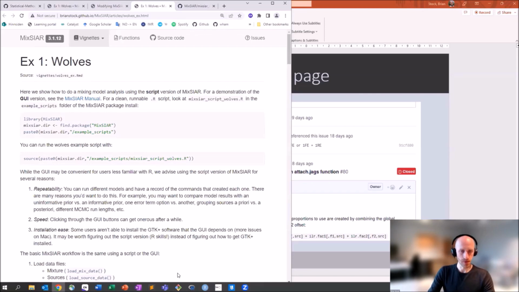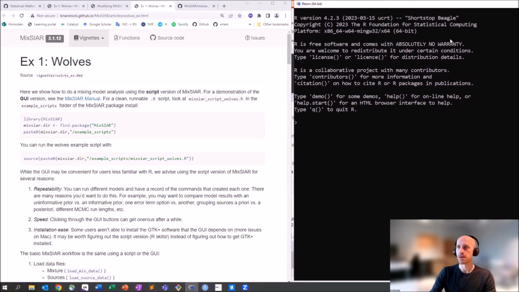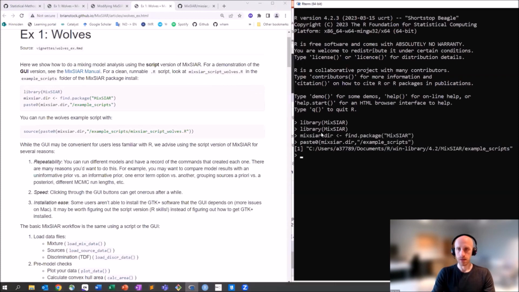All right, so the wolves example. Let's see. Assuming that you've already installed MixSIAR, you can load it with library(MixSIAR). And if you want to find where all the example scripts are, this will show you.